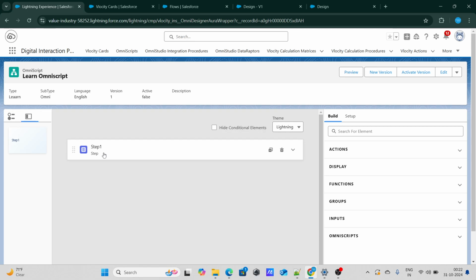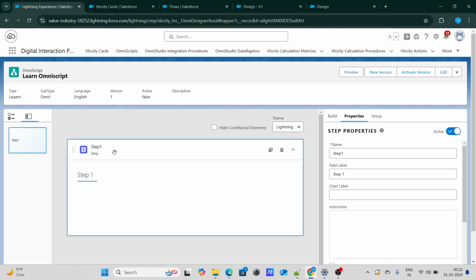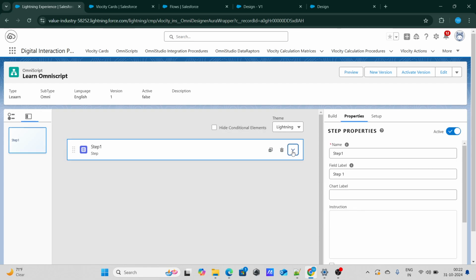This is nothing but the step 1 of your guided path. This is the first step of your guided path. If you want, you can add more steps to it. Now, let me compare it with the already built tool of our Salesforce. Consider this omniscript very much similar to flows, screen flows to be precise. So it's very similar to screen flows.